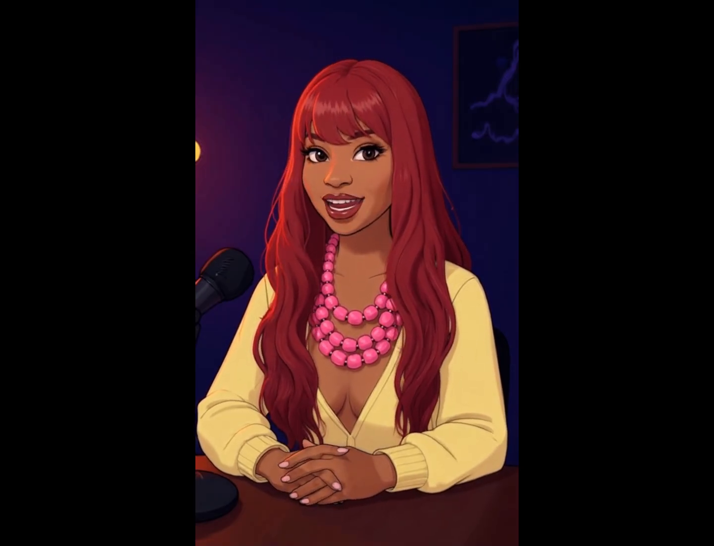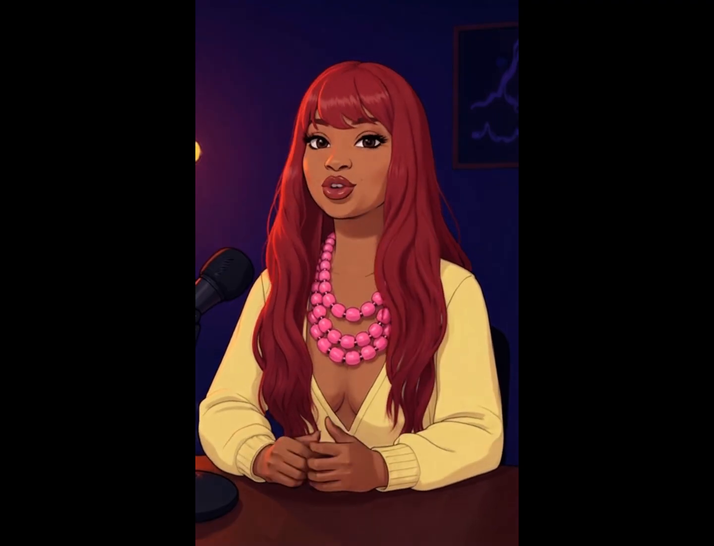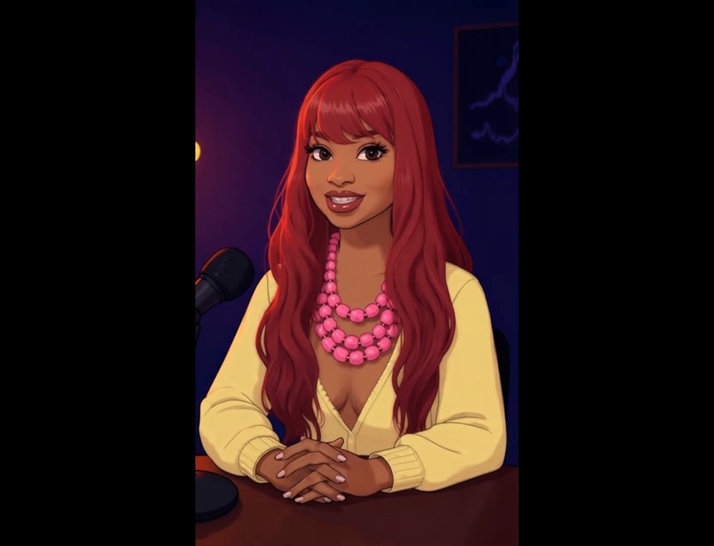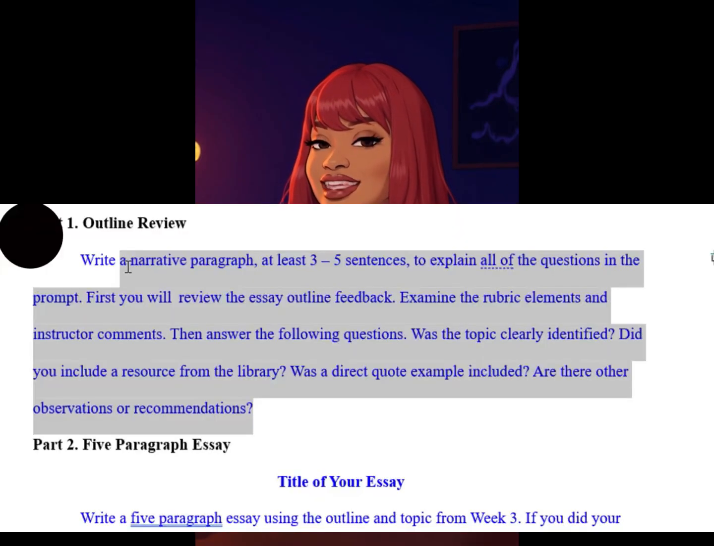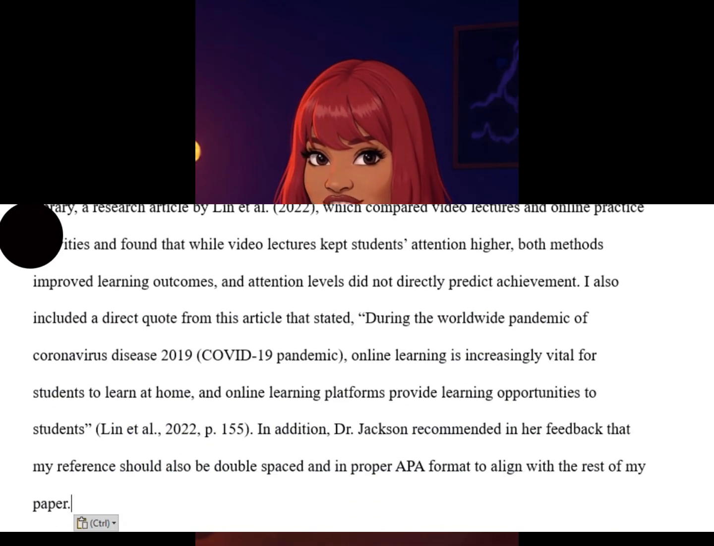Was the topic clearly identified? Did you include a resource from the library? Was a direct quote example included? Are there other observations or recommendations? From the template, simply remove the blue text, type your response, and make sure you change your text to black font.